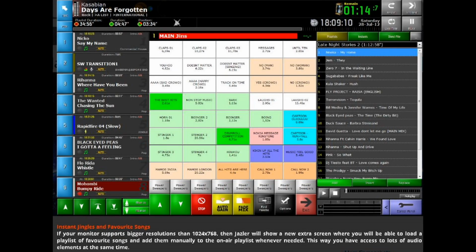Instant jingles and favorite songs. If your monitor supports bigger resolutions than 1024x768, then Jazler will show a new extra screen where you will be able to load a playlist of favorite songs and add them manually to the on-air playlist whenever needed. This way you have access to lots of audio elements at the same time.